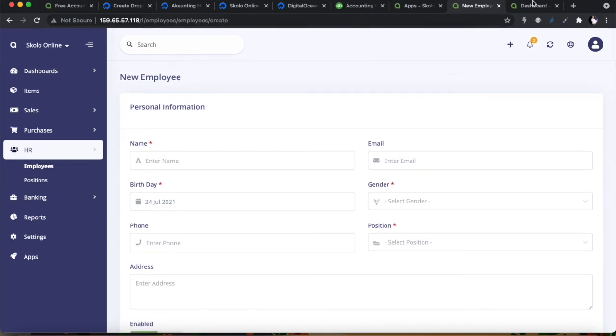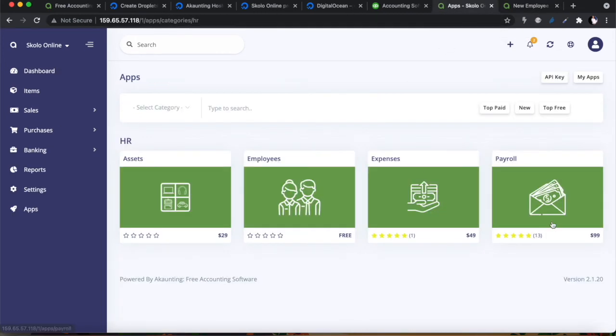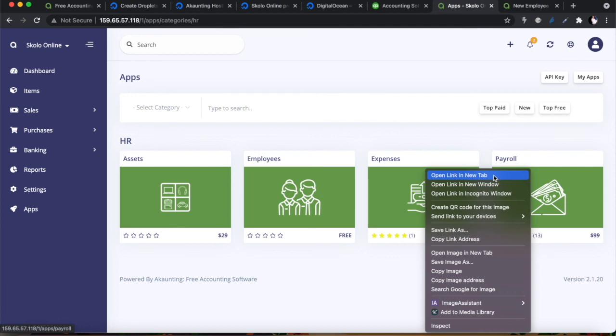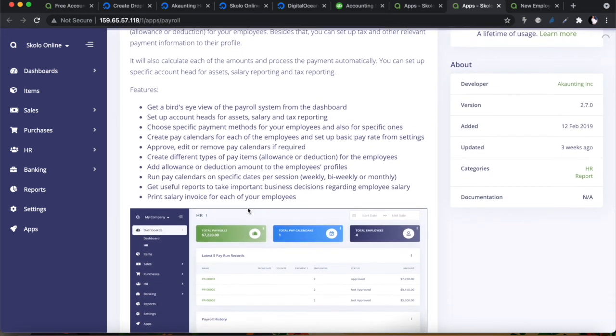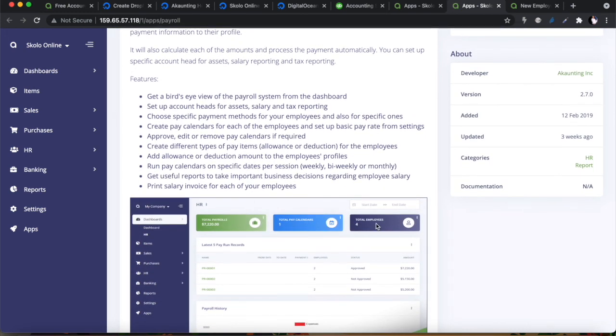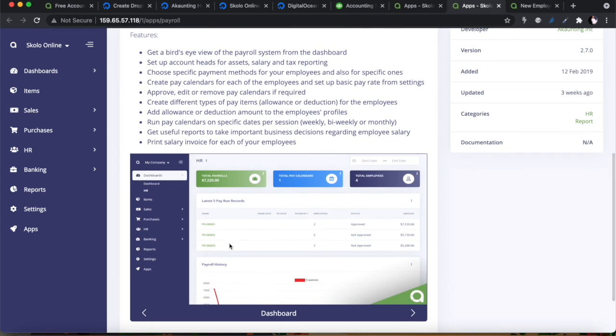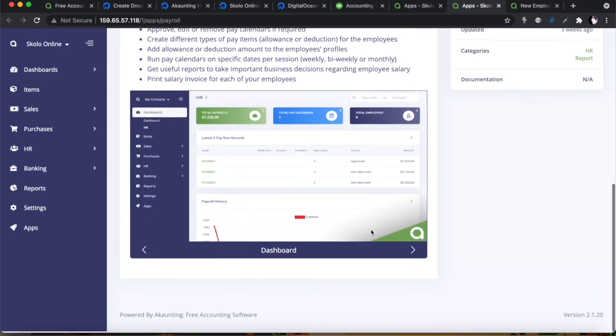And later on, if you wanted to install the payroll app, for example, you can go into the payroll app and have a look. You will see that with the payroll app, you can now do pay calendars and connect it with the employees, total payrolls. You can see all your pay slips and all sorts of things. You can pull them out of here.